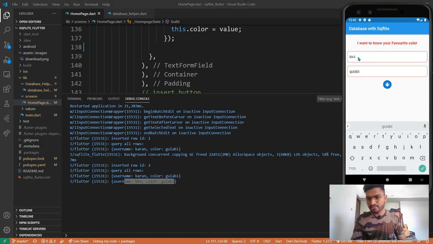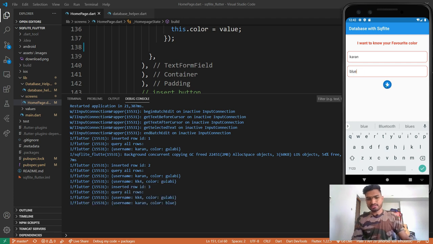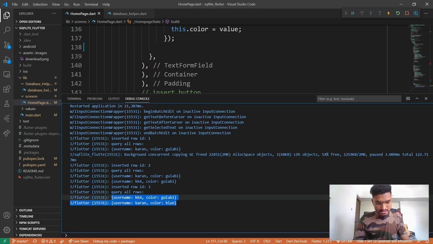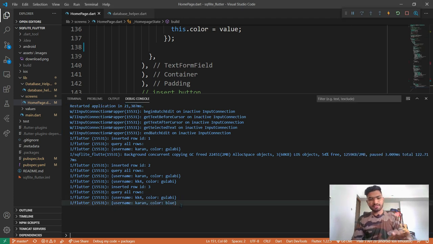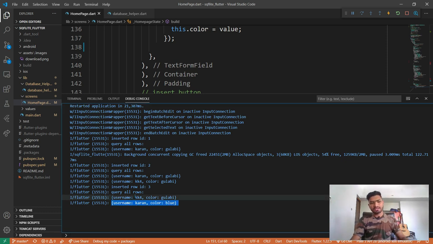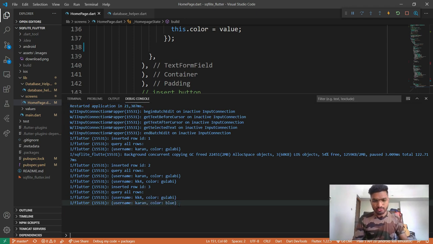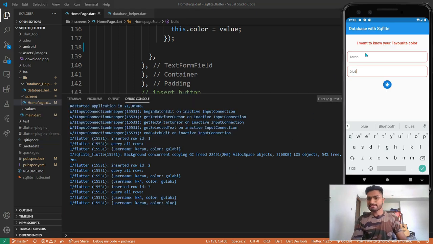And what we will do is insert the same name again, and then let me try blue, and we will see what happens. So these are the rows, and what it did is it replaced the previous entry that was Gulabi. This was the same name that I inserted previously. So the conflict algorithm worked and it replaced Gulabi with blue. So it's working, I guess.